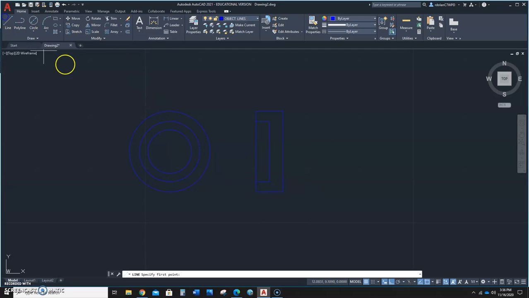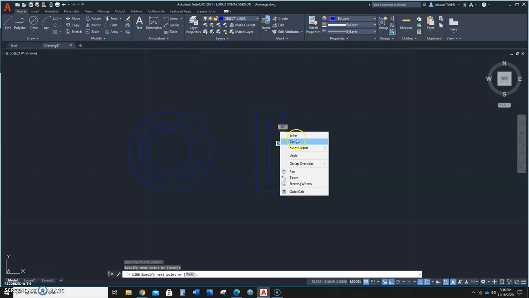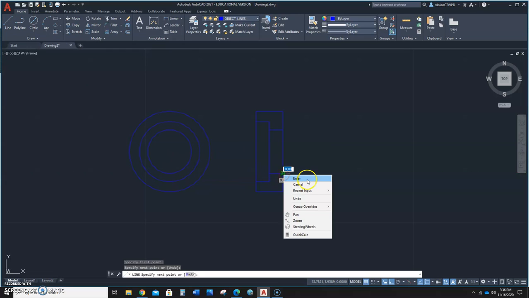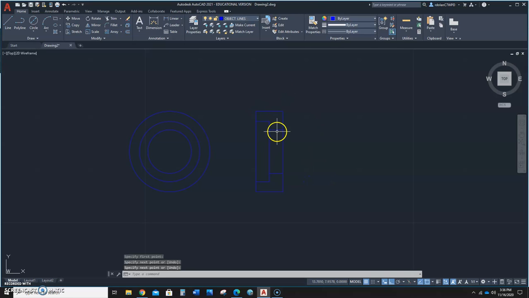Okay, now I'm going to draw another line for the hole going through it, from that intersection to that perpendicular. And then we'll draw one more from there to there. Okay, and I'm making these lines visible lines because that's what our section is going to show. We're going to cut this right down the middle.